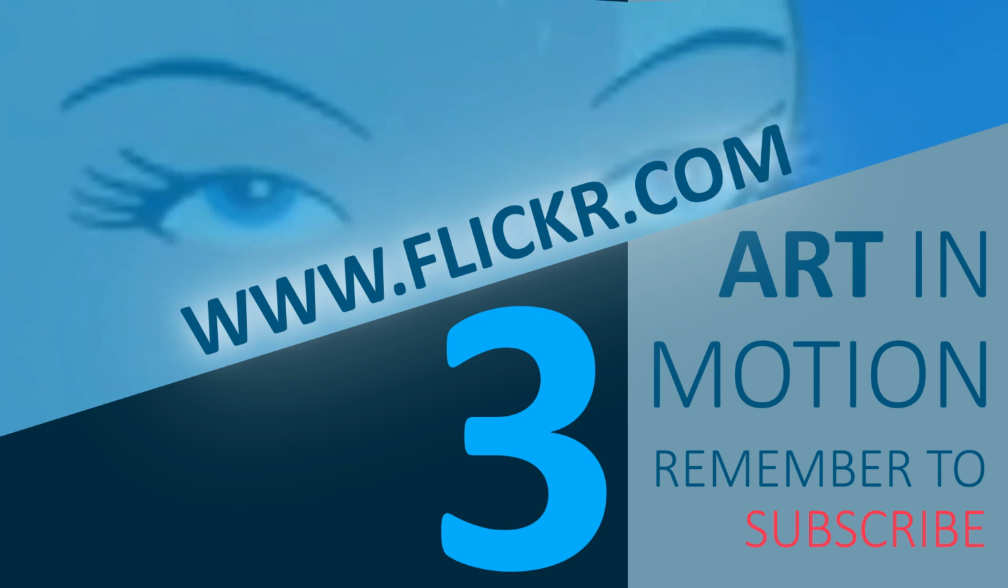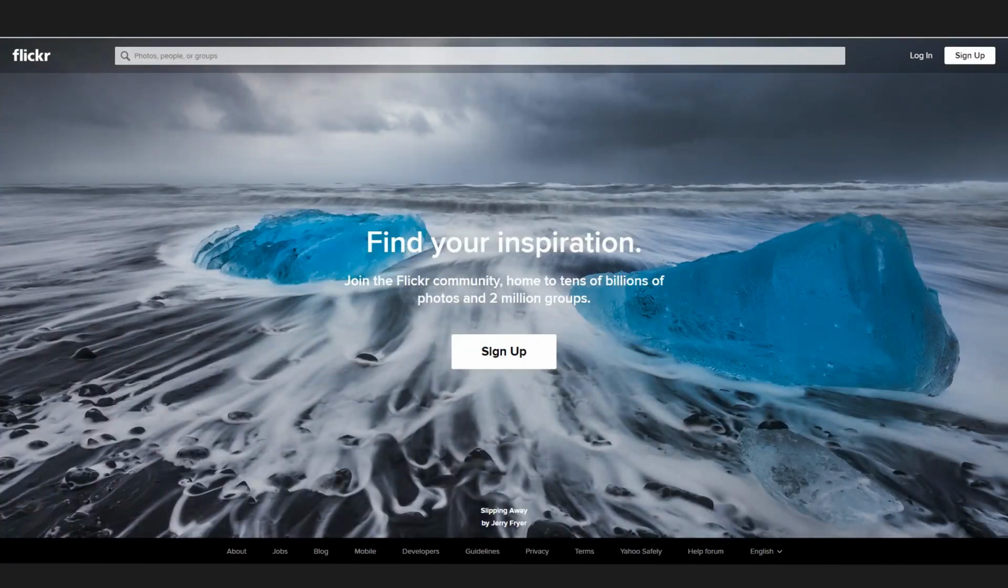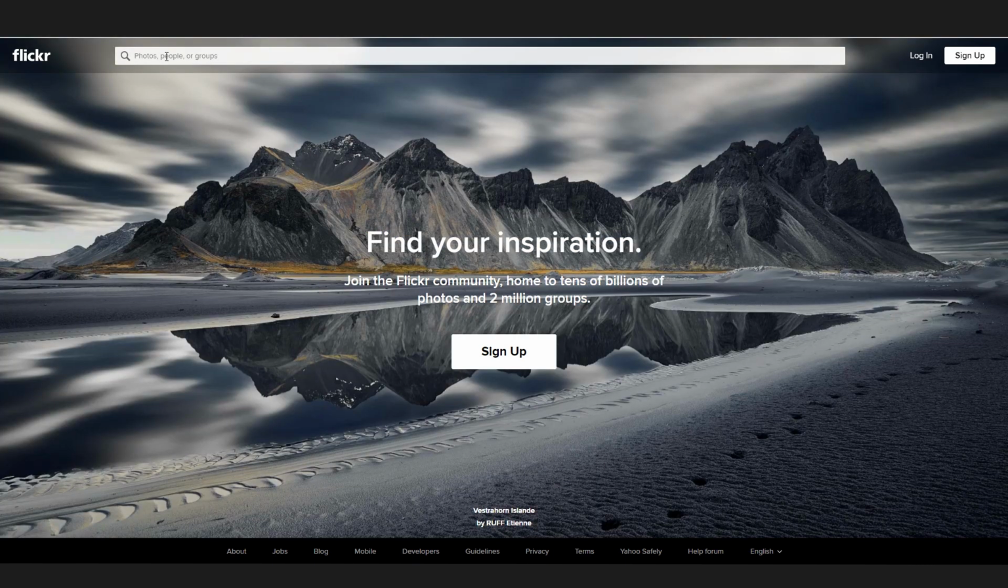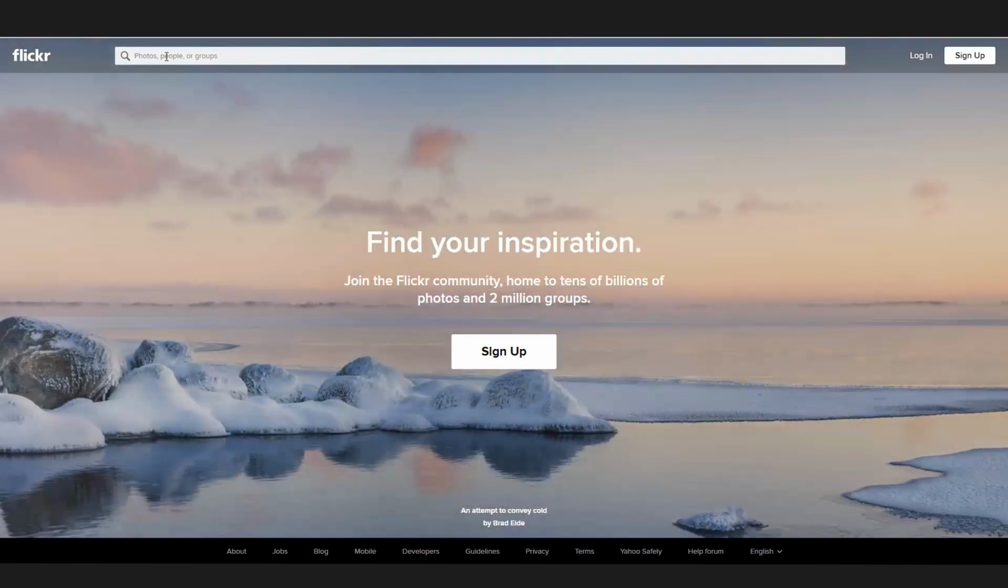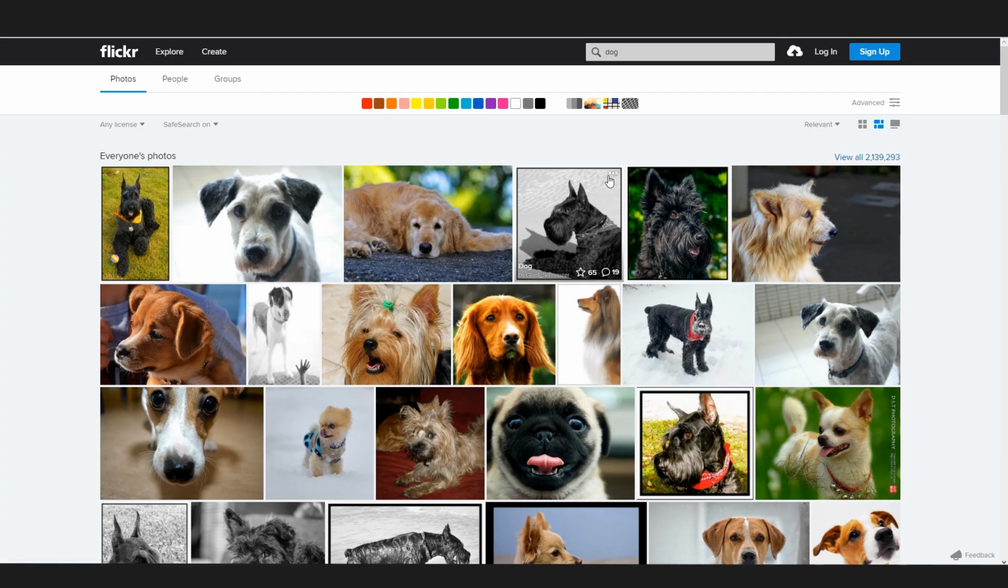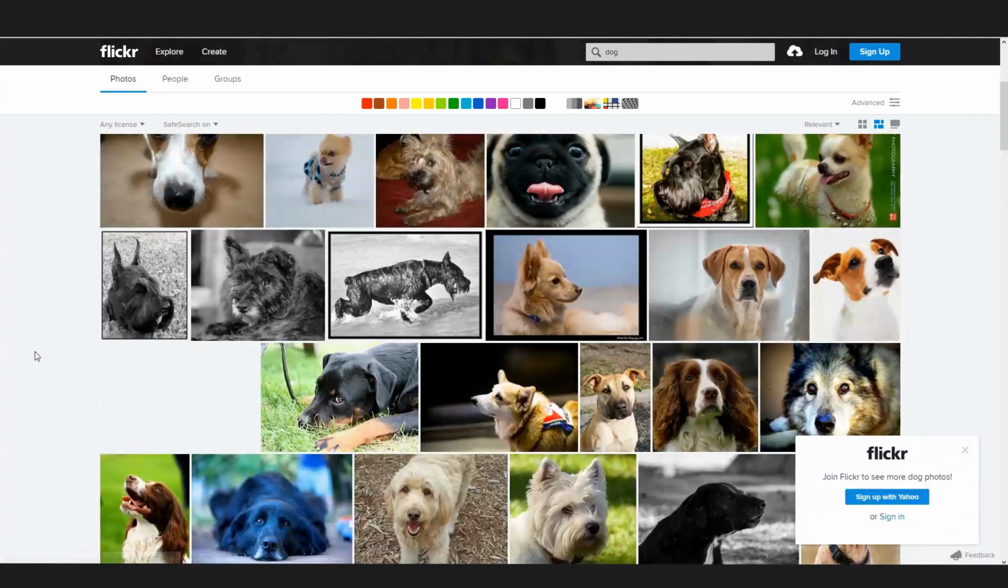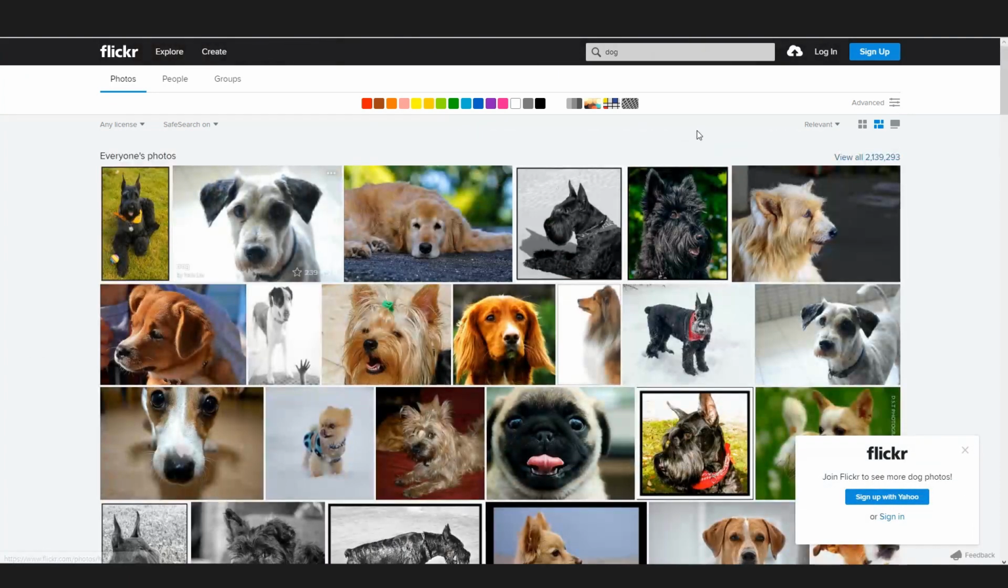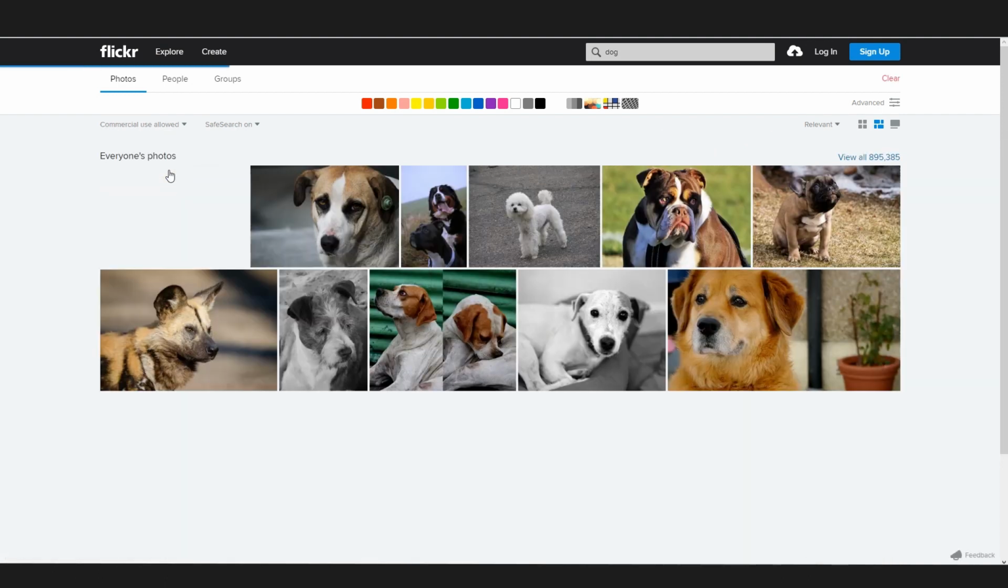Flickr is another amazing source for stock images, but you've got to be careful. You can't just go through, download any image you want. You've actually got to go in and search for Creative Commons. So for example, I want to look for dogs. Oh, a dog. Now, I could just pick any of these dogs and use them however I want, but not all of them are Creative Commons. So in order to search Creative Commons, you've just got to click on any license and click commercial use allowed.